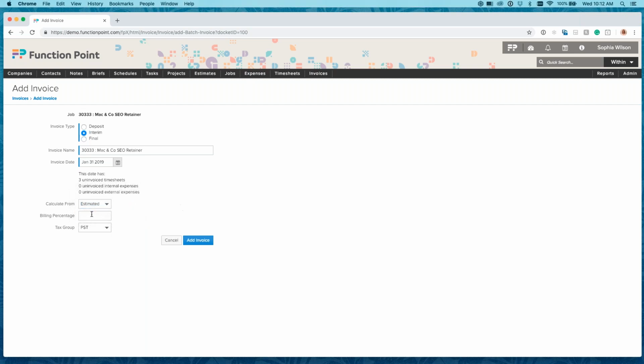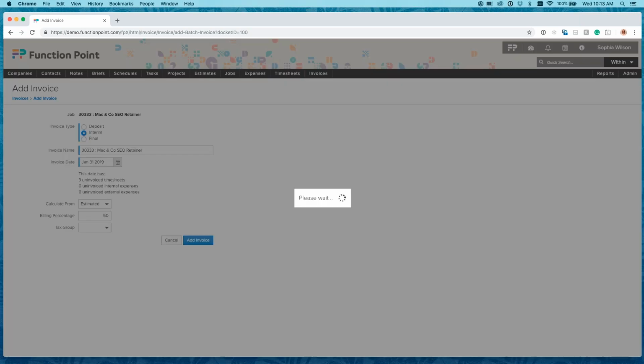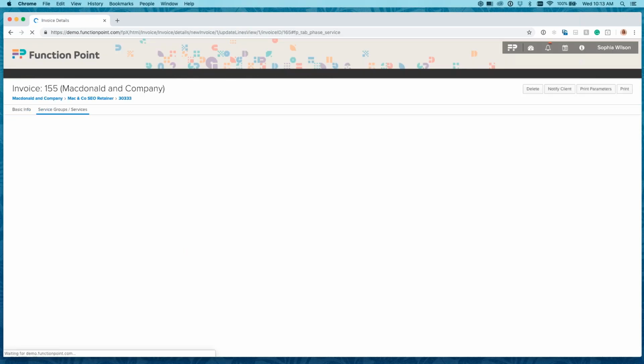Just for our example today, we're going to use estimated. And then, of course, billing percentage. So if you're wanting in that scenario I just spoke of to talk about billing percentages, we can apply just a billing percentage, at this point we could put in 50% and it would pull that. And then, of course, your taxes, which should all be set up in the back end of your system, and they'll choose the default based off of the company that you're invoicing for or whatever your tax default is. We're ready. We can just go ahead and add invoice.